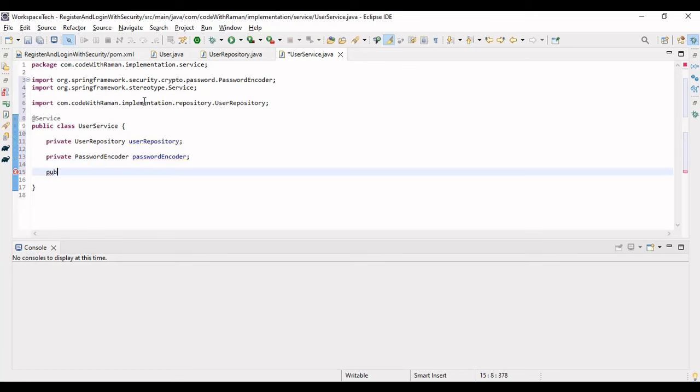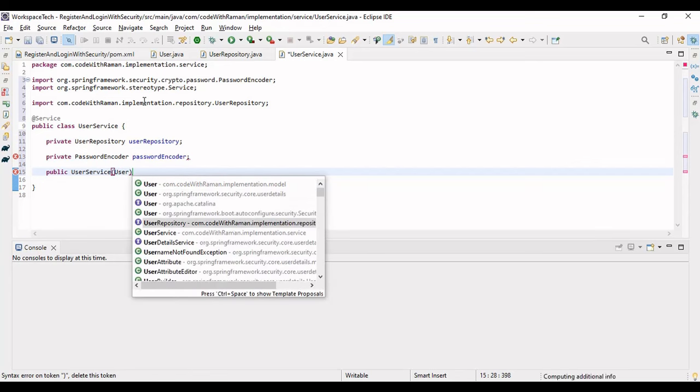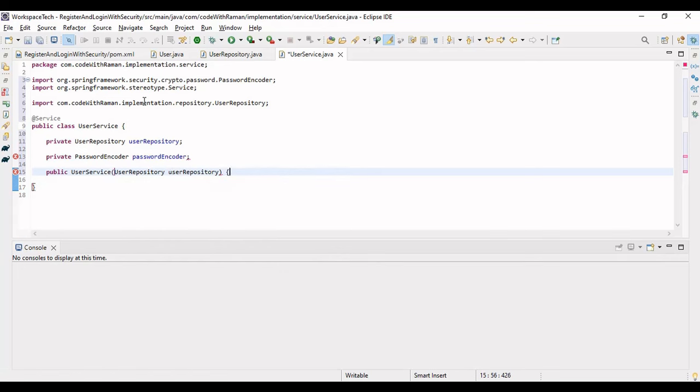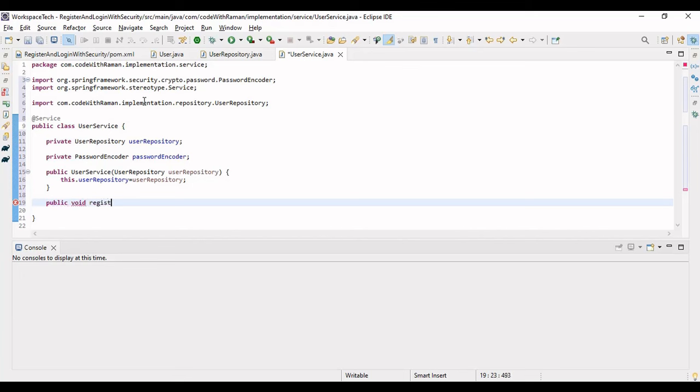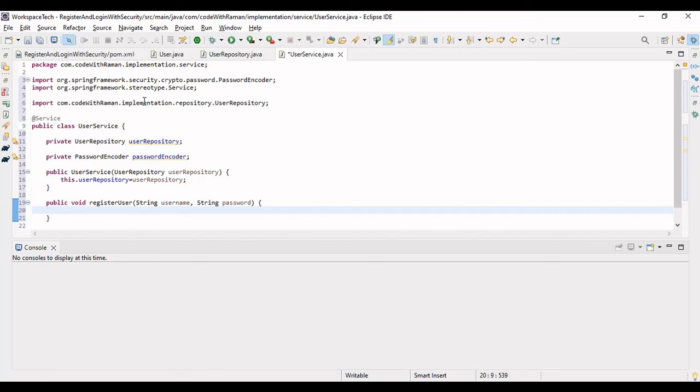And I need to define my constructor of the user service. So I'll say user service, and I just need an object of user repository to get initialized with my constructor. So I'll say user repository, right? And I'll pass this dot user repository equals user repository, right? So now I have the object of user repository, I have the object of password encoder. What I need to do is define a method to register a user, right? Register user. As this is a small example, I am expecting the controller would be passing me a username and a password, right?